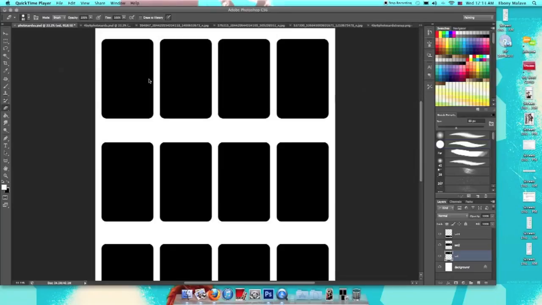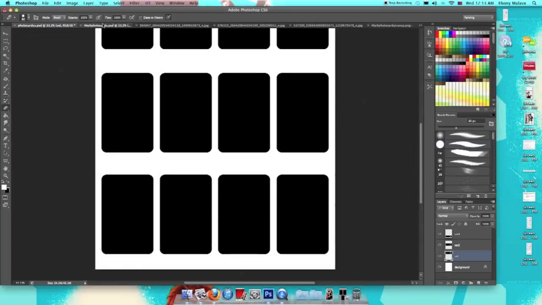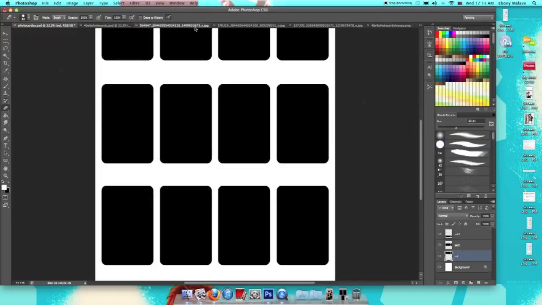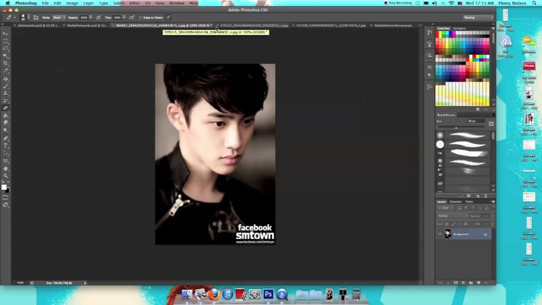So I have two different templates. I have this one, and it's for 8.5 by 11, and another one for 4 by 6, because I like to print on both sizes of paper. I'll try to include a download link in the description that includes these templates with a PSD file or a PNG file.